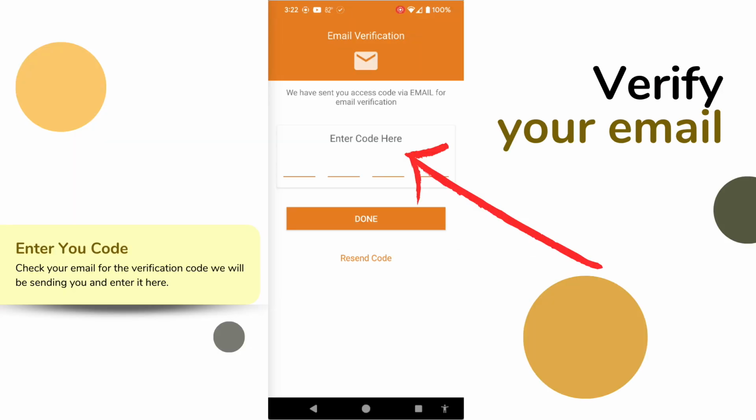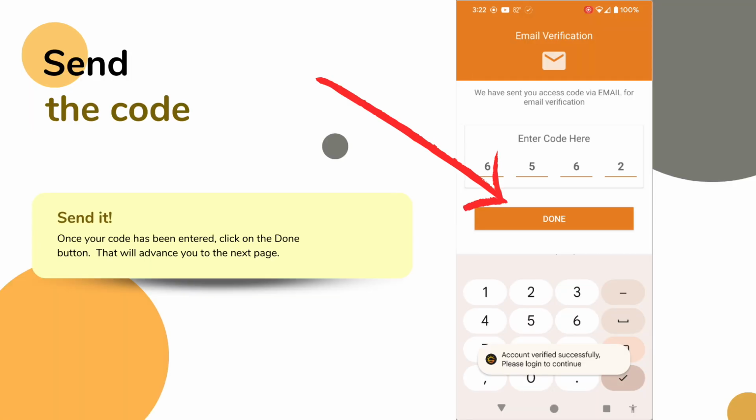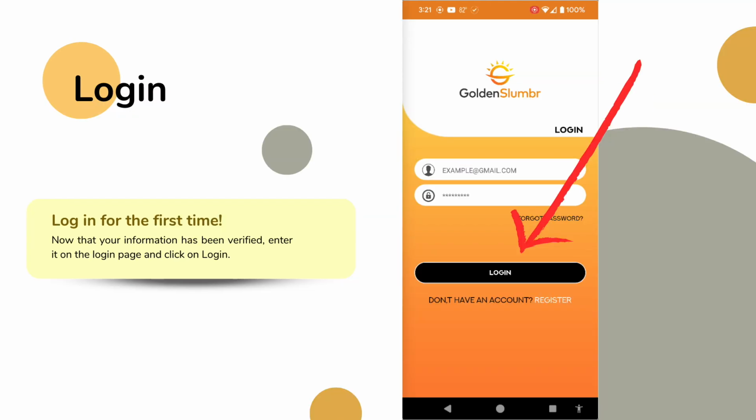An email with a verification code will immediately be sent to the email address you provided. Enter the code on this page and click Done. If you don't receive the code after a few minutes, click on Resend Code. Now that we have verified your account, go ahead and log in with the email address and password you created.